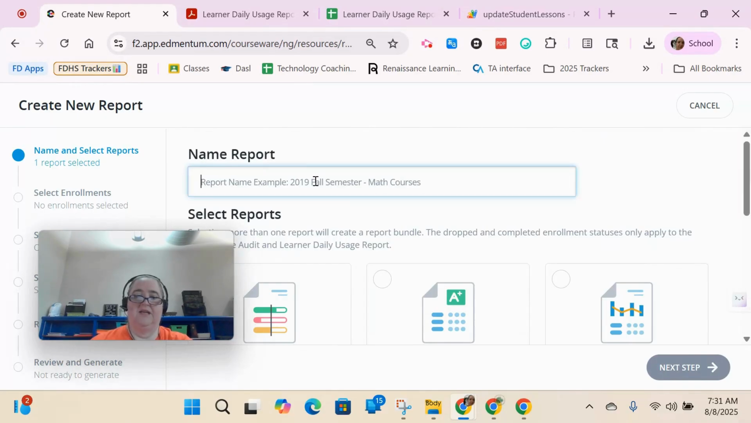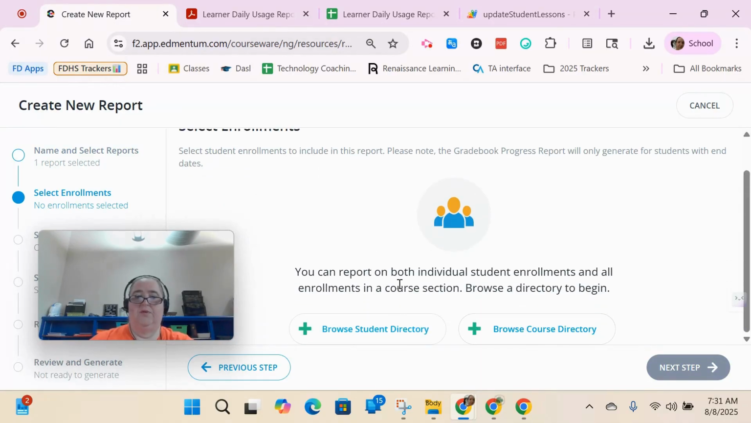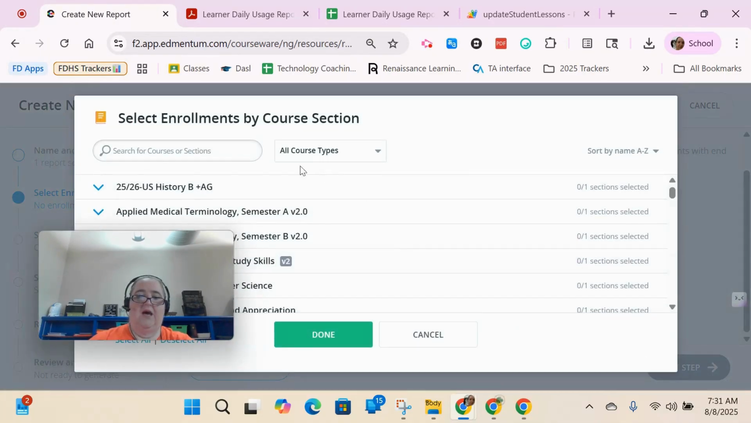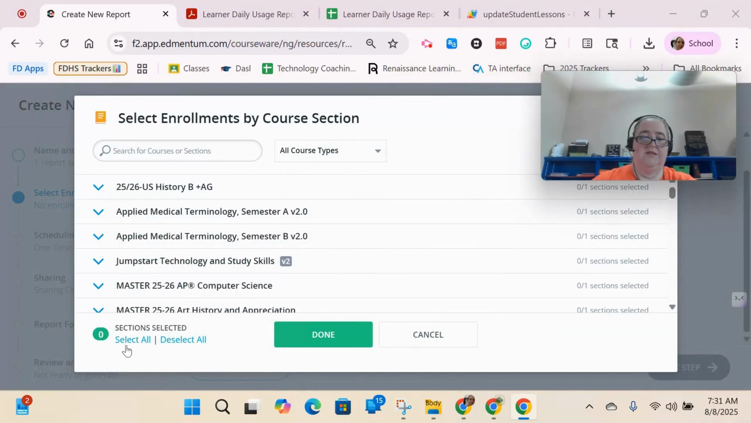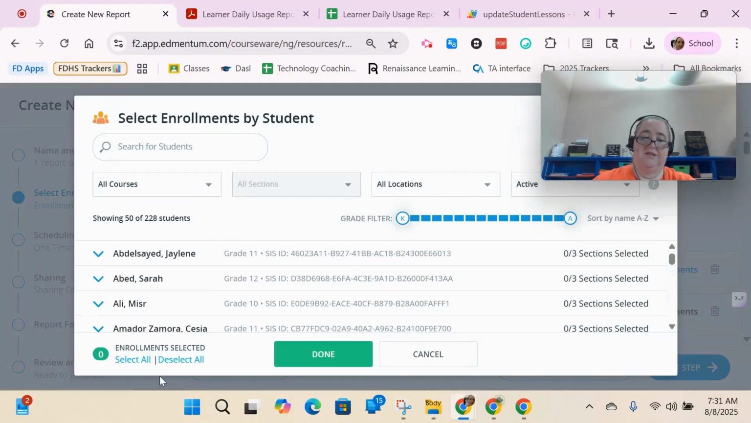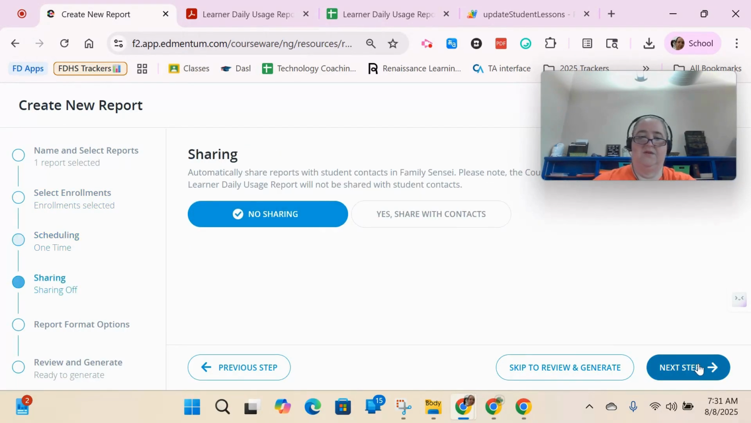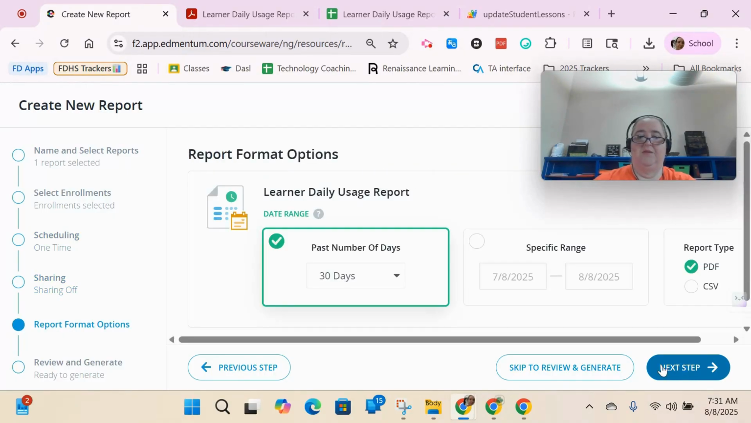Oh, I forgot to give it a name. Daily Lessons. Okay. Now, to enroll, who to put in there. I am going to go to my courses and I'm going to select all, done. I also went to student directory, selected all, done, because I want to make sure I have every single bit of information, okay? So next step, schedule, I'm not worried about that. Sharing, I'm not worried about that.